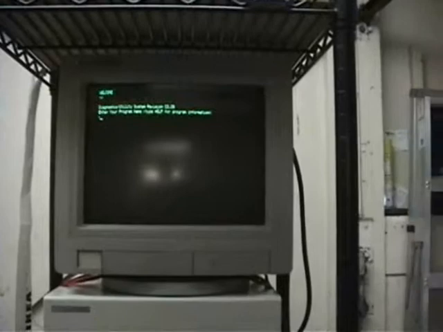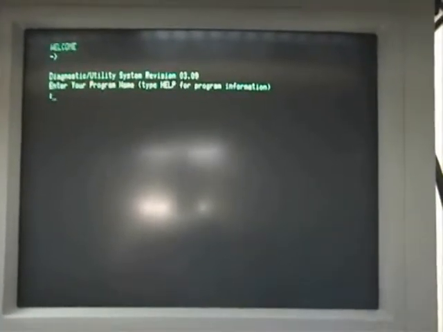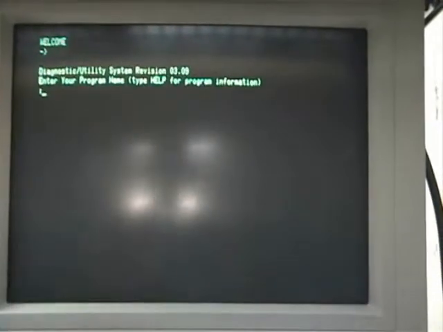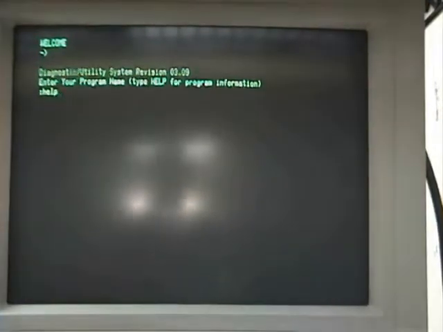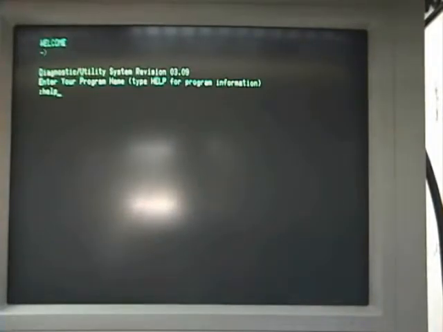And if we go back to the console here, we're going to see that we now have the prompt for the diagnostic utility system on the screen. And one thing that I can also do, again, this utility has a help command, so that will tell us all the commands that are part of the DUS, or diagnostic system.